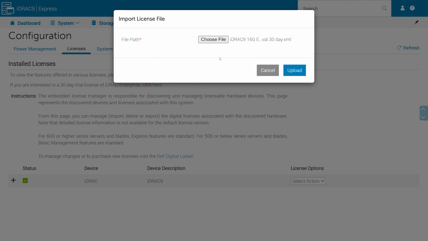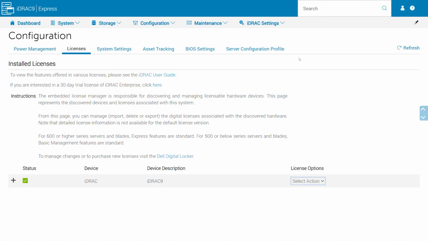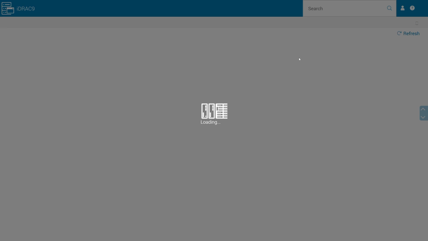Double-click the file or select it and click Open. Then click Upload to proceed. The iDRAC will show a success message and refreshes the page.